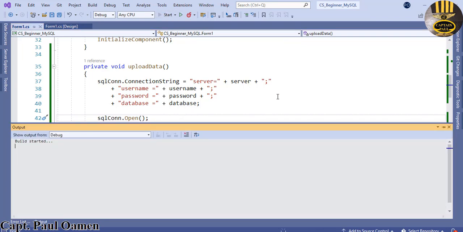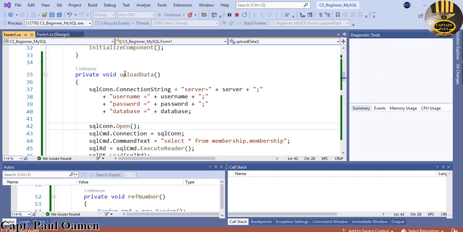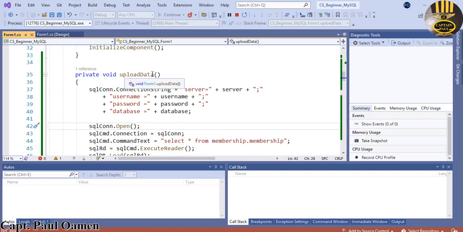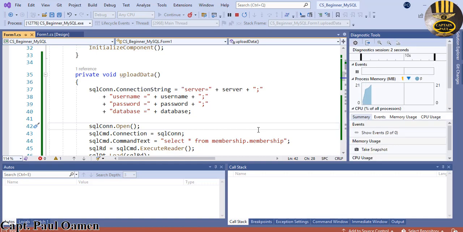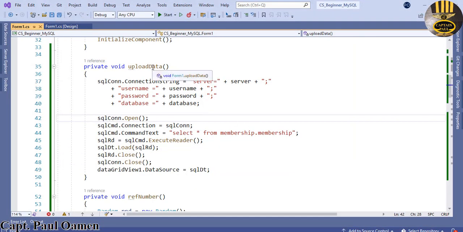Okay, let's run it one more time. Run. The missing equals was from my load data function. You see, that is what I'm talking about. And as you can see, automatically the database is now recognized straight onto my data grid view, just with this very function that I've created.